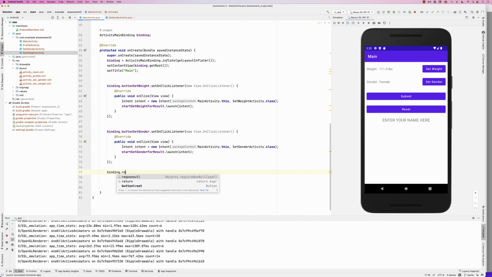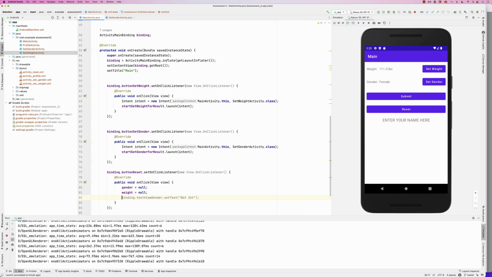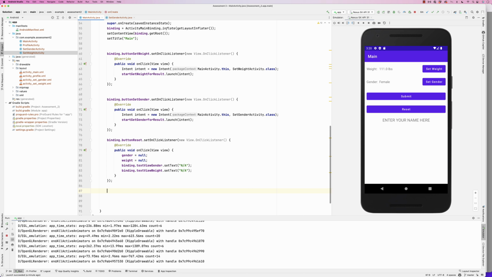So now let's write the reset. So binding.resetButton.setOnClickListener new OnClickListener. That's the reset button. And technically the reset button does what? It says that the gender is equal to null, and then the weight is equal to null, and then you could do the text view for the weight and gender. We can set them to maybe NA or empty, so not set and not set.